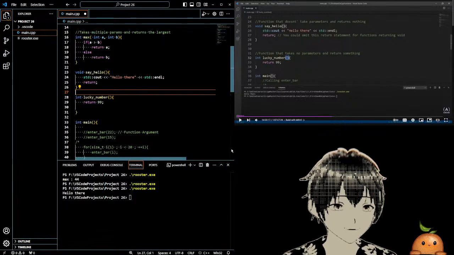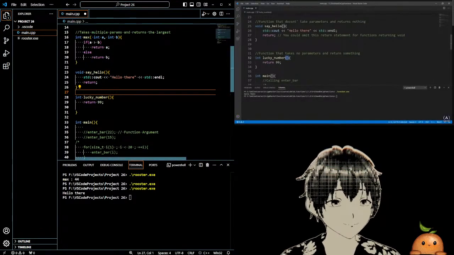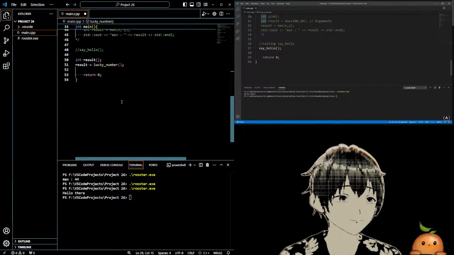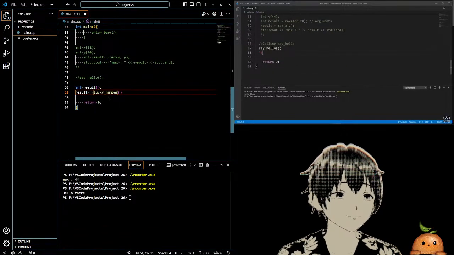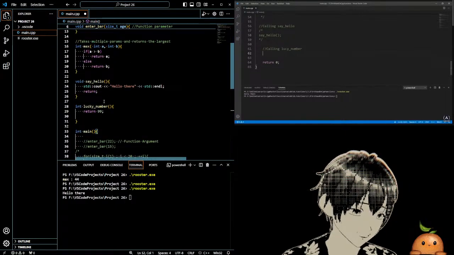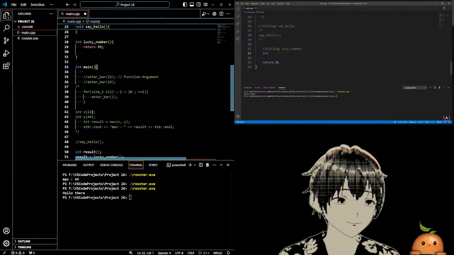It's very quick. But it is going to give us an output in the form of an integer, so we can call it. Let's go down and comment out saying hello here and say that we want to call lucky number. But all lucky number is just giving us 99, right?